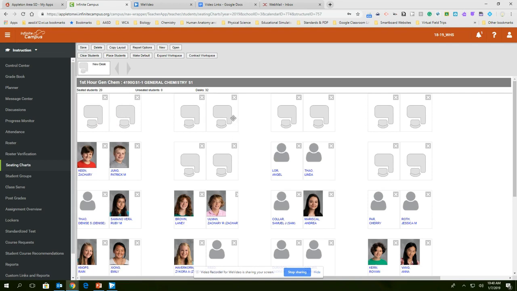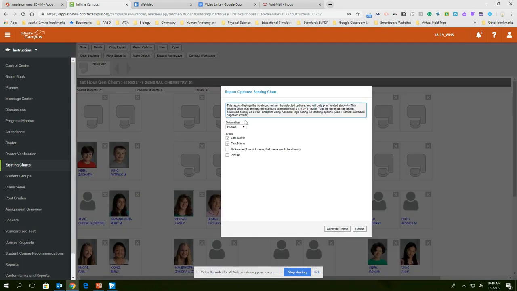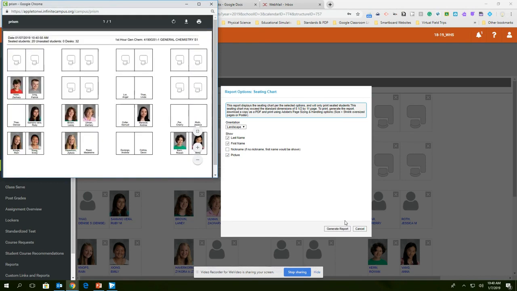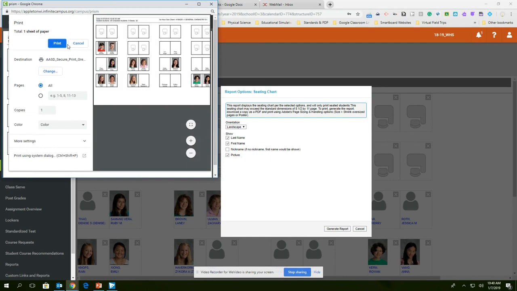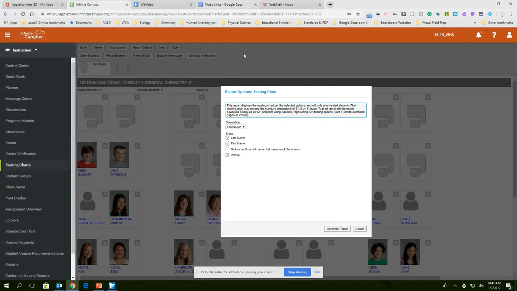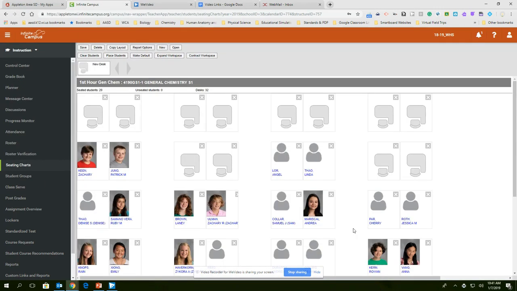And now if I want to go to print this seating chart, I go up to Report Options. I always go Landscape just because it fits better that way. And I also want their picture when they print. So I click Generate Report. Here's how it's going to look. And then obviously I click Print and follow the steps from there. Okay, so that's how you make your seating chart initially.